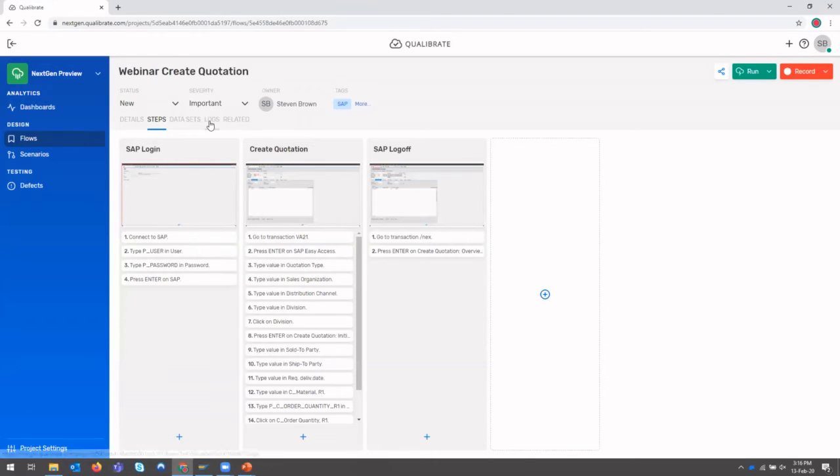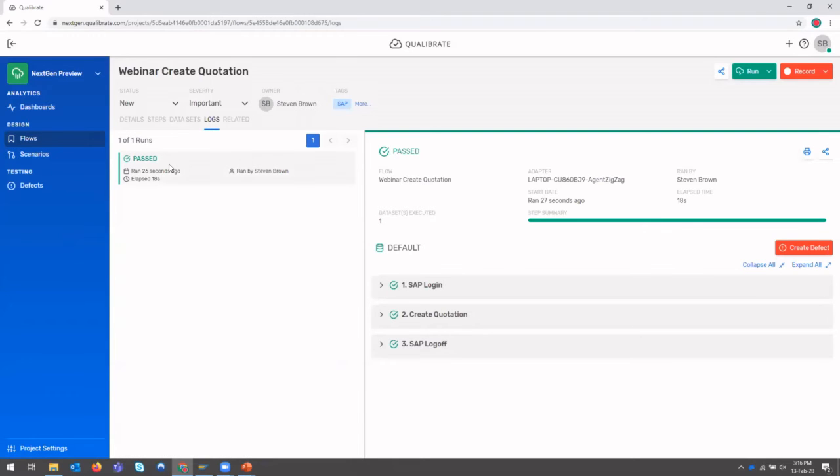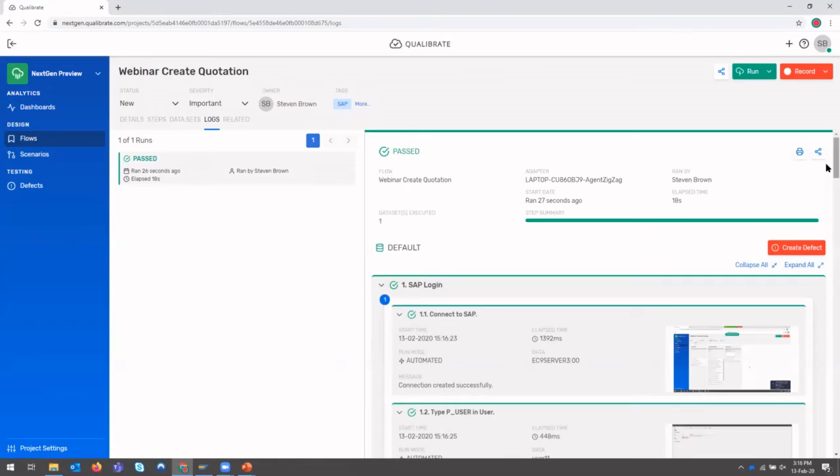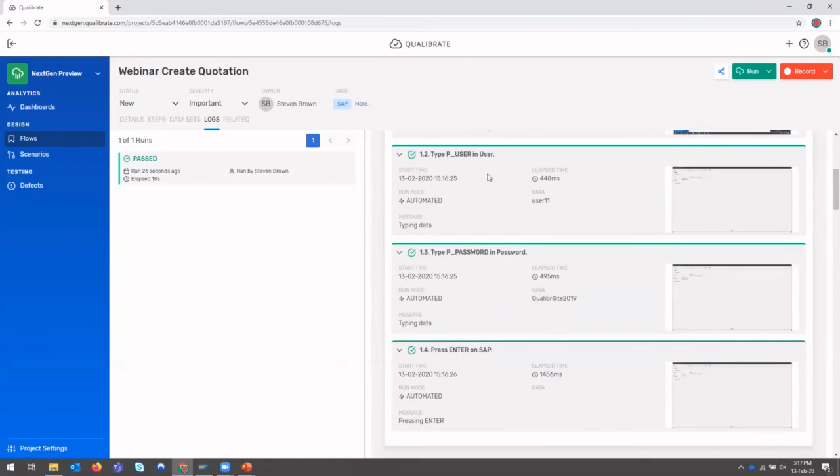So let's take a look at the logs. In the logs, you can see here we have our first log. We've got the name of the flow, which is a webinar create quotation, the laptop it ran on, who ran it, that's me, how long it took. If we expand everything, you can see all the steps. So the first step is to log in and connect to SAP, type in a user. We use user 11. Again, there's a screenshot taken during runtime. We can see the elapsed time for each of the steps, what we're actually doing.